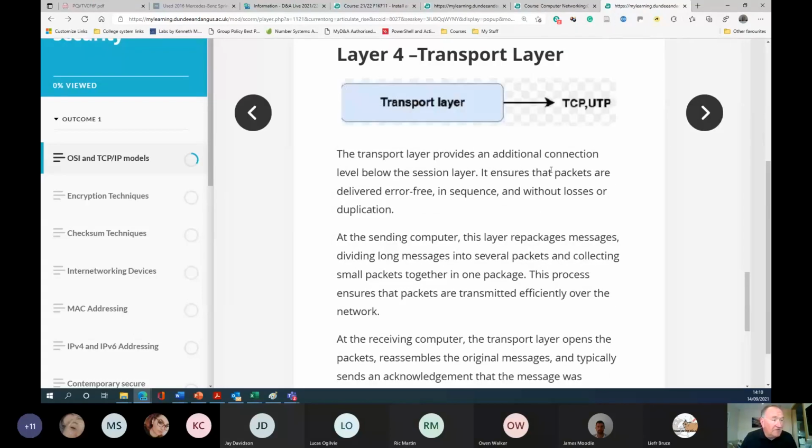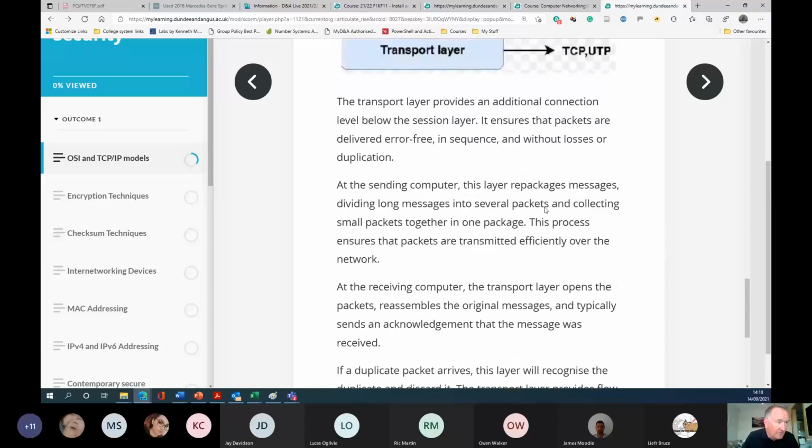Okay, the next layer, level 4, or layer 4. TCP and UDP work at this layer. I'll go into what these are. Remember, it's UDP, not UTP. Anybody know what they are? Remember, you've got TCP/IP protocols. Yes, so it's Transport Control Protocol.